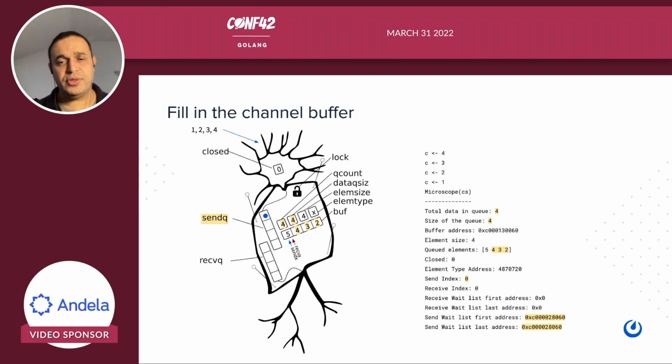So what the goroutine is going to do is store himself in the send queue, and it's going to park himself to wait until there is some space in the buffer.